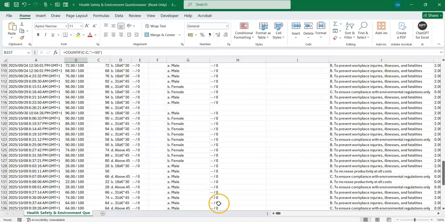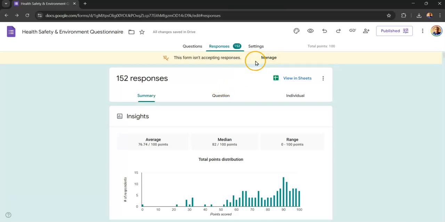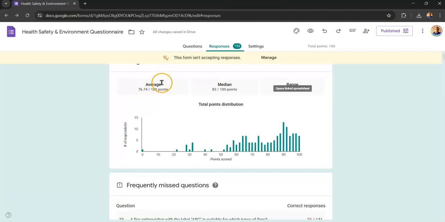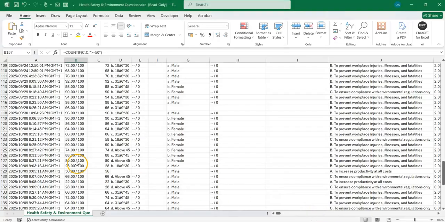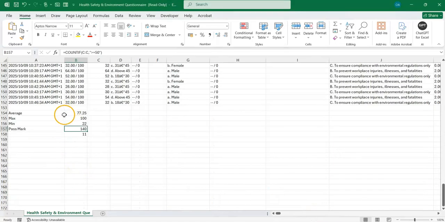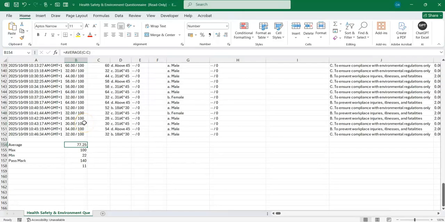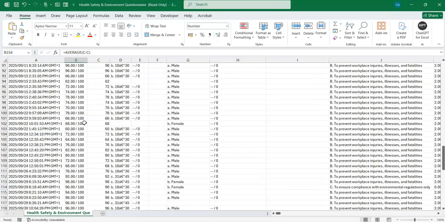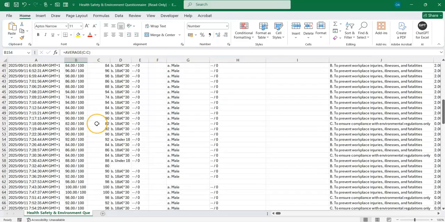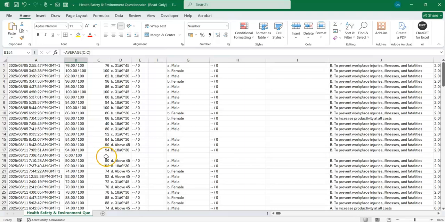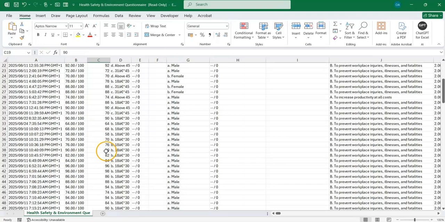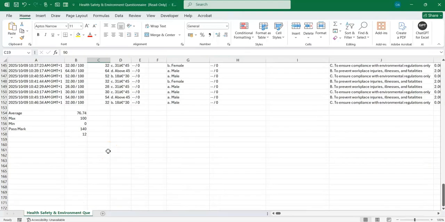Now we can close, we can go back to the form, and then we see that we are no longer accepting responses, and you see that the analysis that we actually did is correct, that this is 76.74. And if you actually go to the Excel sheet, the average score here is also 77, plus the other 0 that I deleted. For example, if I actually went back and included the 0, someone scored 0 here, you see that our basic analysis is actually very correct, as you can see.